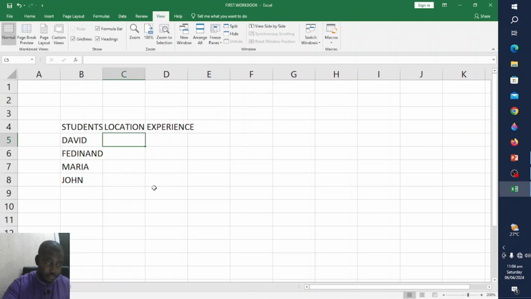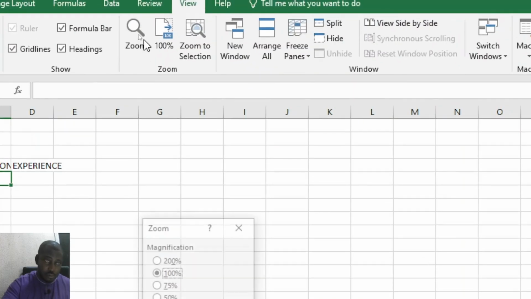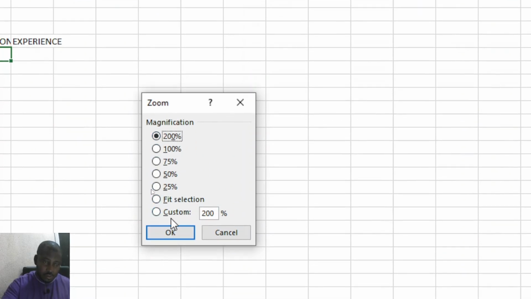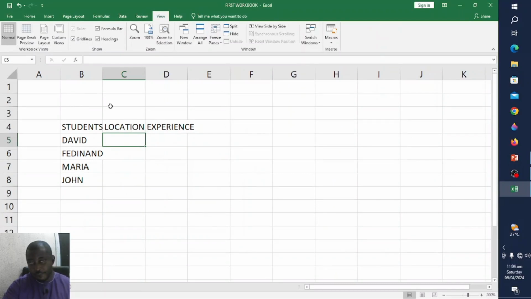Let me go back to 100%. I click on the zoom icon and I see what I have here. I go to 200%, click OK, and it gives me this percentage in zoom. So that is zooming. We'll make use of the zoom tool as we progress in this class.